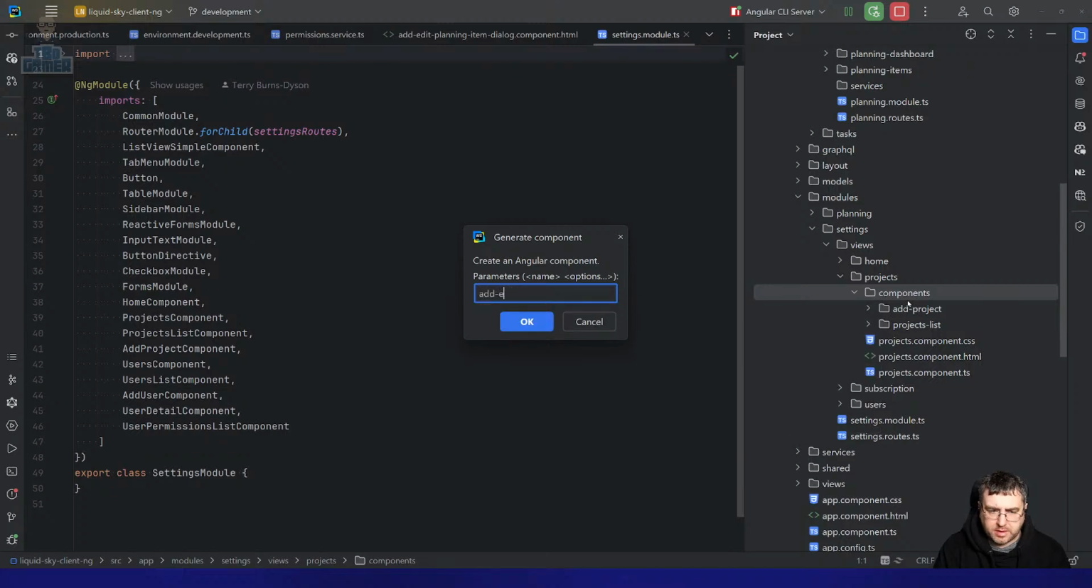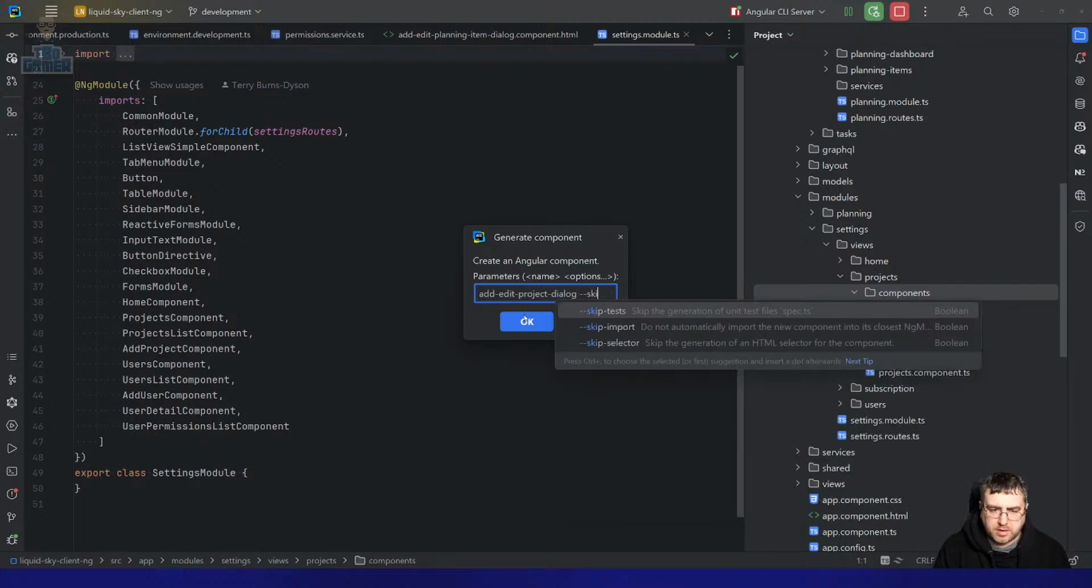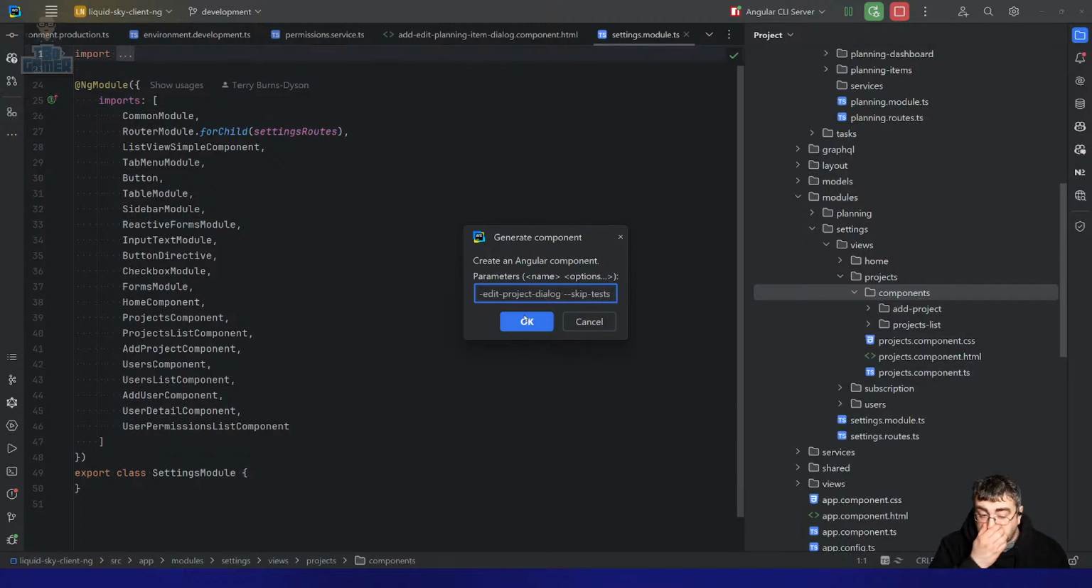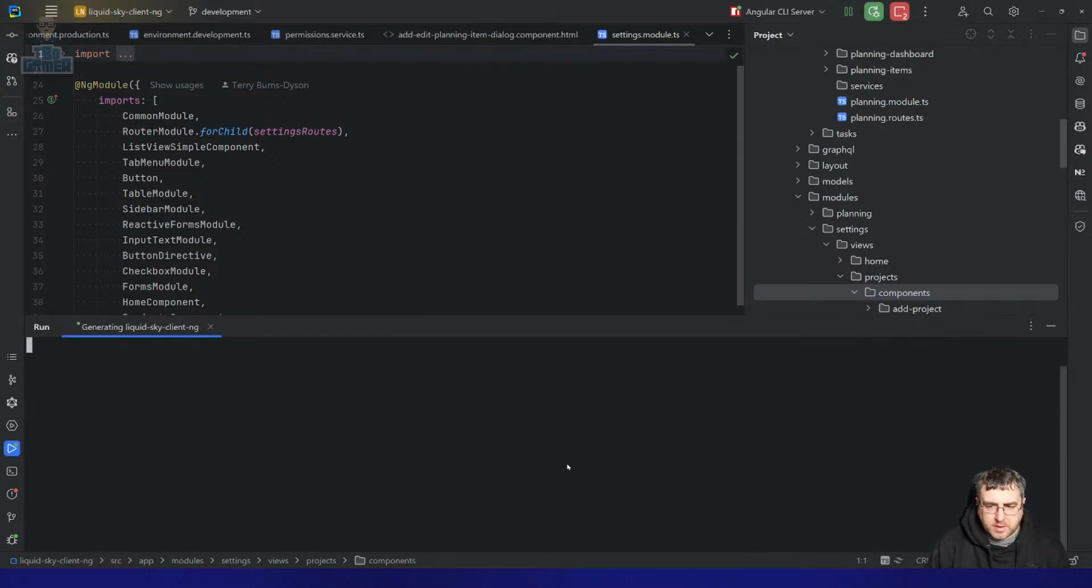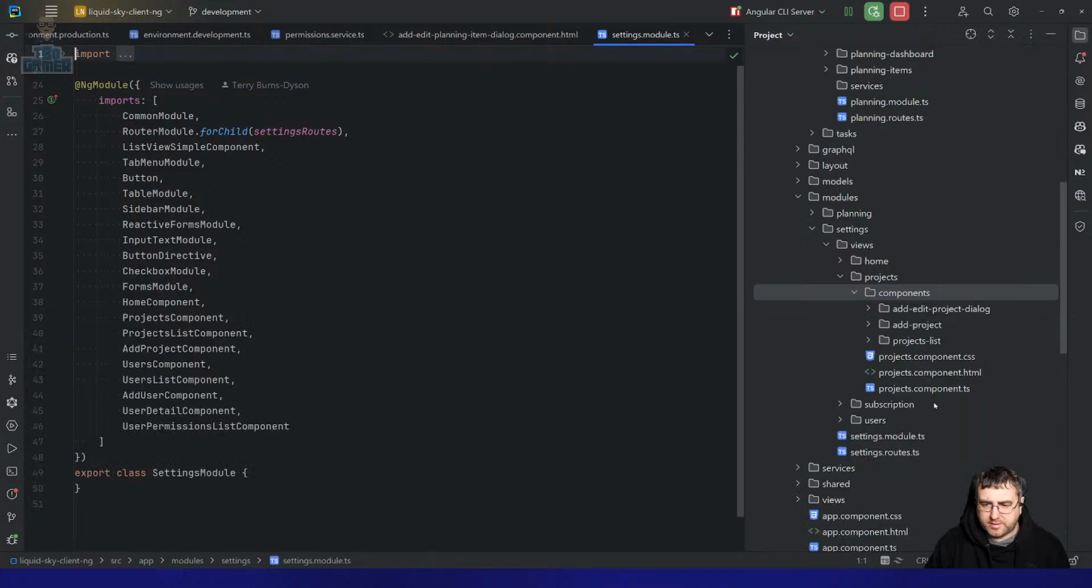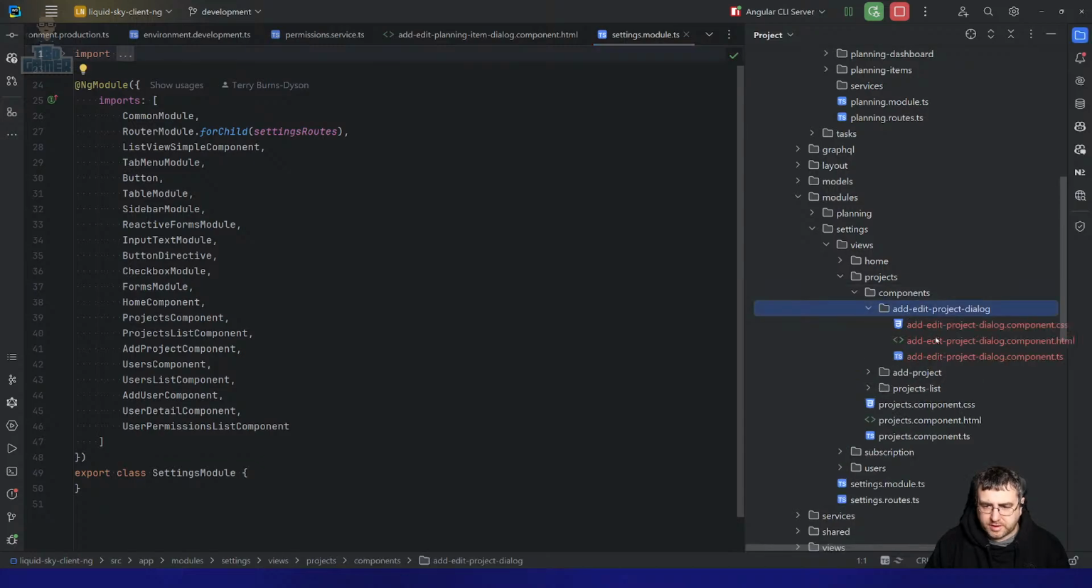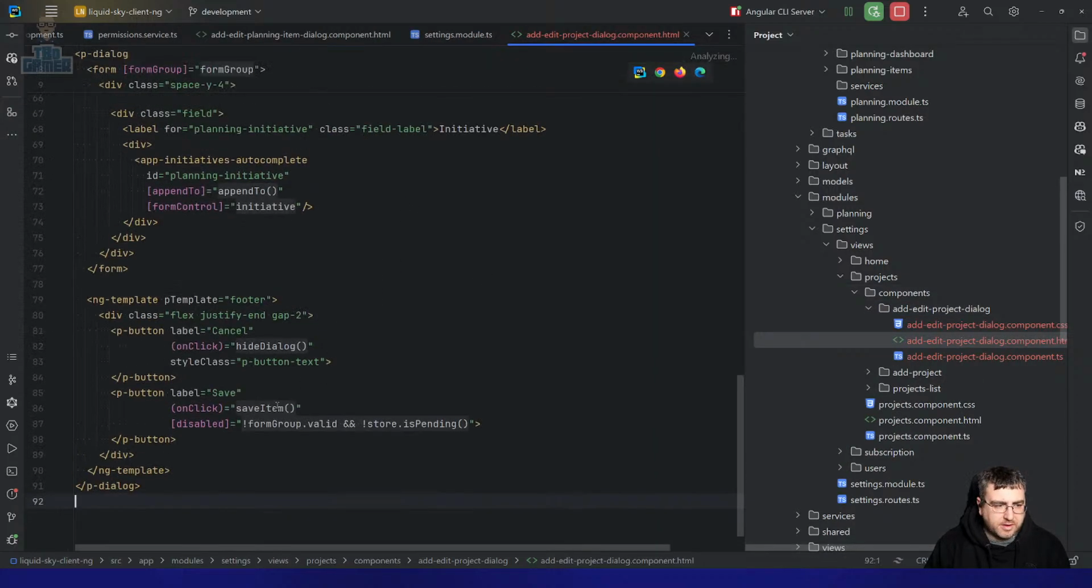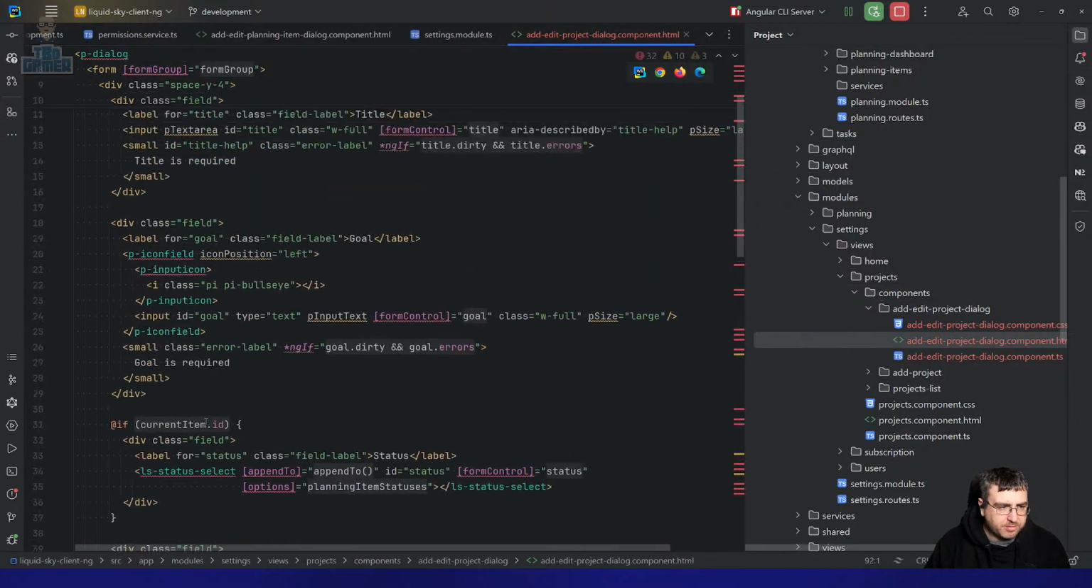Add, edit, project, dialog. Skip tests. Imagine having the bandwidth to actually remove that skip tests and say, okay, I'm going to do some tests on this thing. The dream, the dream.